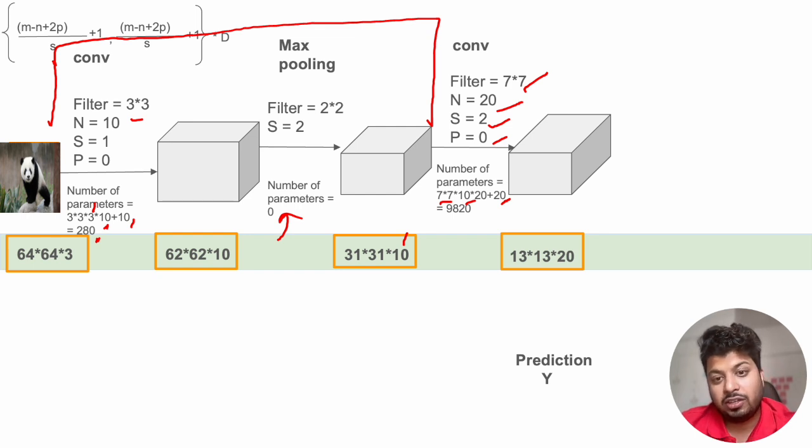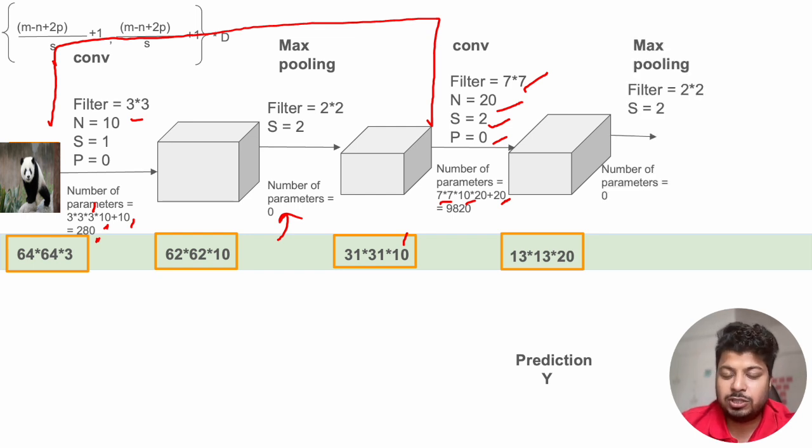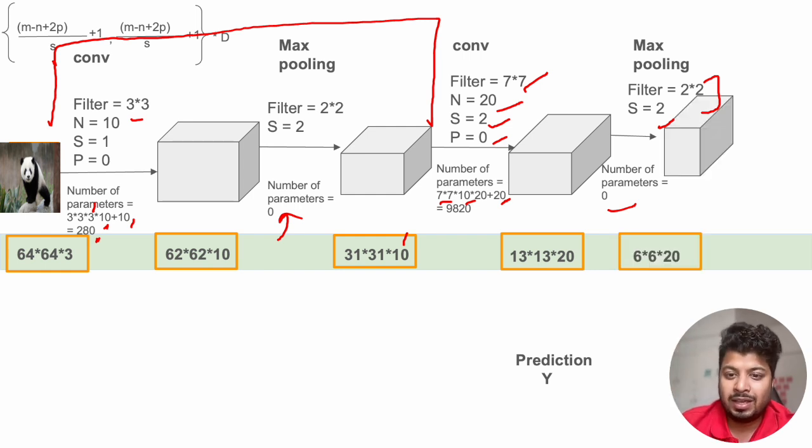Again, after applying a convolutional operation, we will apply a max pooling operation. So max pooling operation will be of 2 cross 2 filter size, and stride is equal to 2. Number of parameters here as usual will be 0, because in the max pooling layer we do not have any trainable parameters. We are just reducing the size of the feature image. And so in this case the output is 6 cross 6 cross 20. Similarly, you can use this formula.